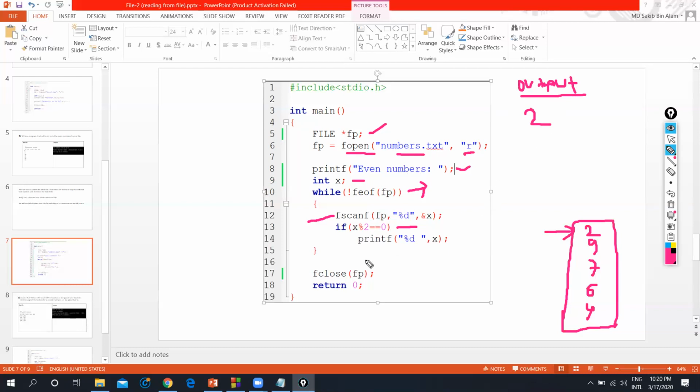This will print 2. Then it will again go to the loop. Now it will check, is it the ending of the file? No, this is not the ending of the file. There are some other numbers also. Then we will check these numbers. fscanf ampersand x. Now x is 9.